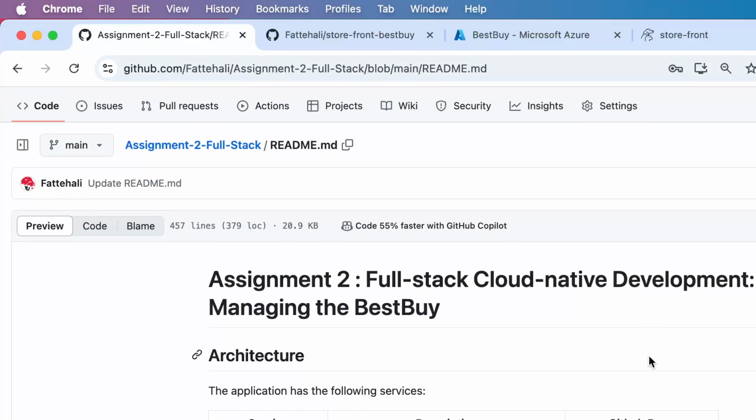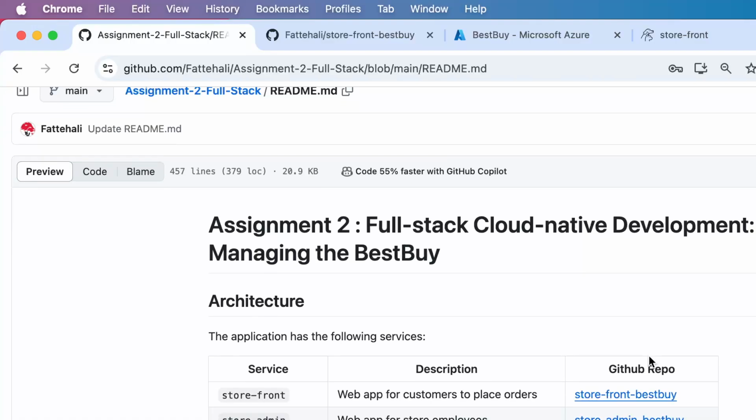Okay, hello everyone. My name is Fateh Ali, and I'm going to deploy the BestBuy application on a Kubernetes cluster. I will let you know that we will go step by step.